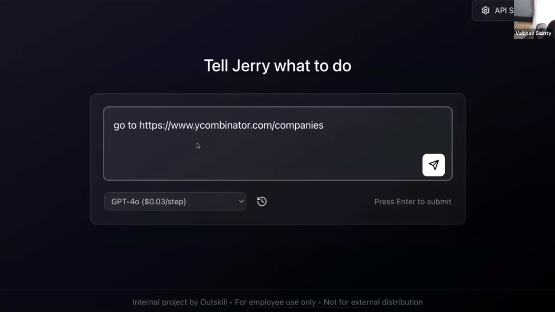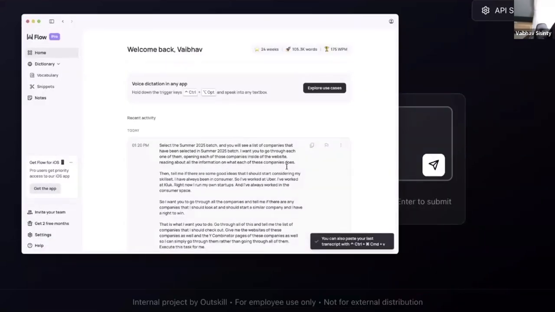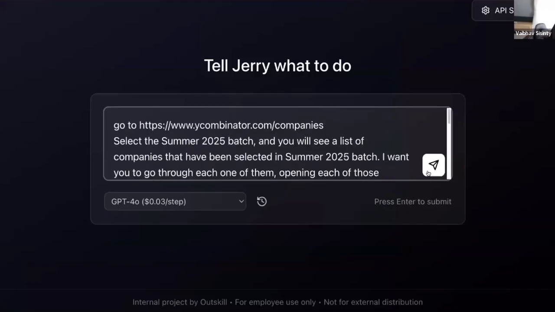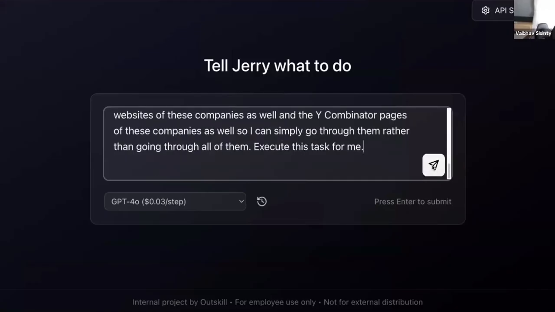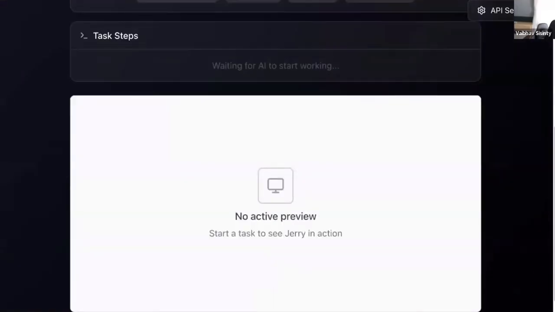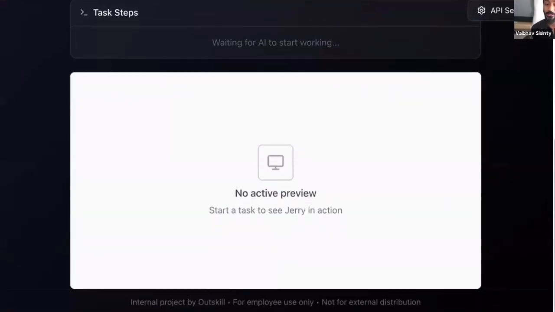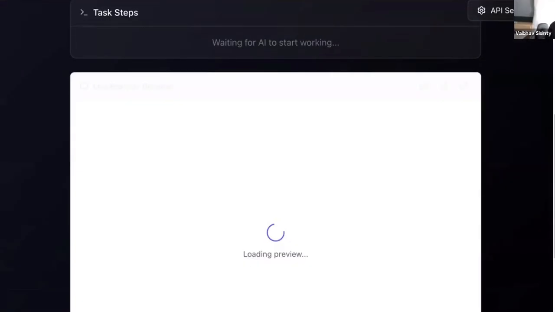Okay. For whatever reason, this failed, but here it is. Okay, there you go. I've copied the whole prompt here, right? And I simply click on the send button and look at the magic unfolding right now. You know what Jerry will do? Jerry will literally start its own browser.